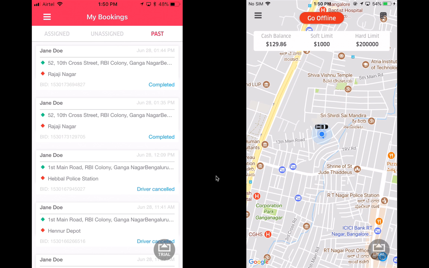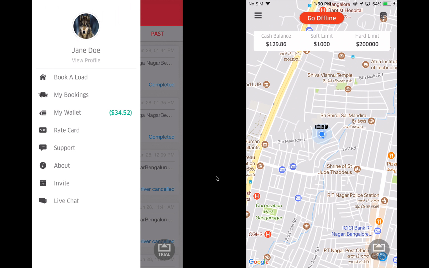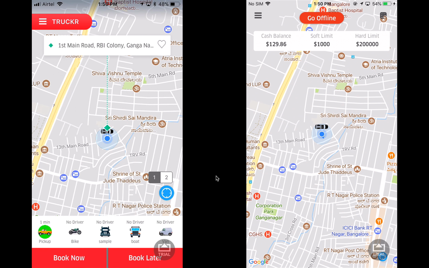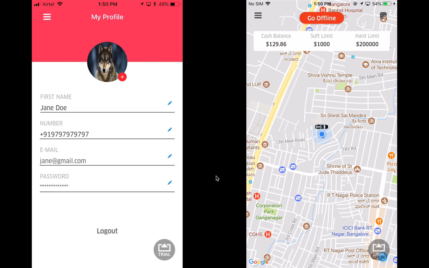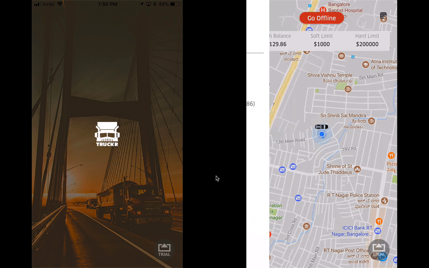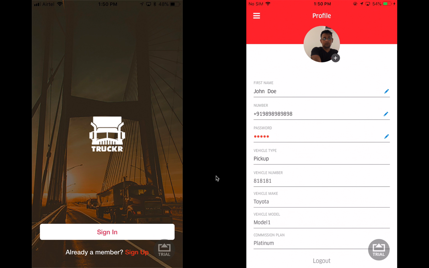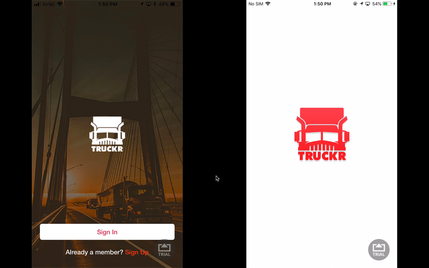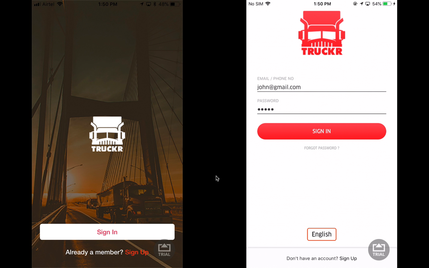So that completes the majority of the app. And thank you for sitting through the demo with us. I am now going to log out to show you how that works as well. That is how I log out from my Shipper app. That is how I log out from the Carrier app. Thanks again.